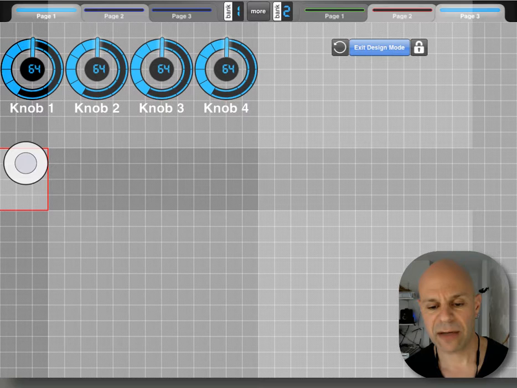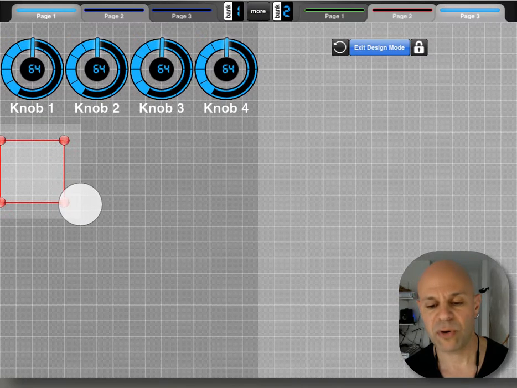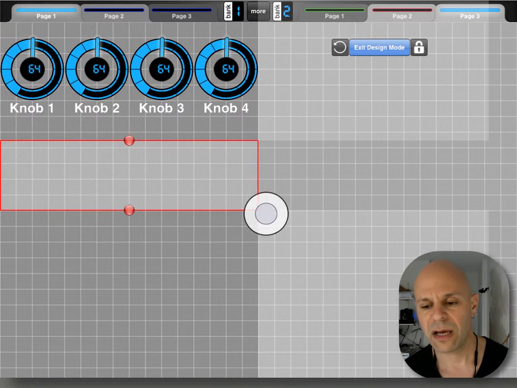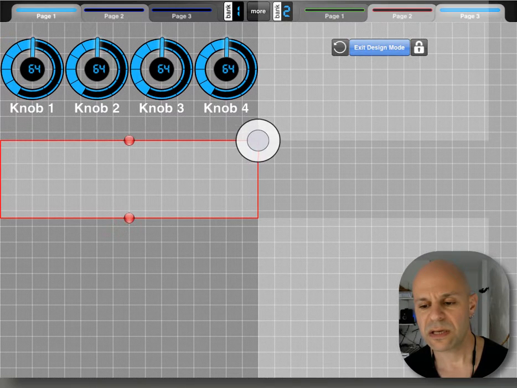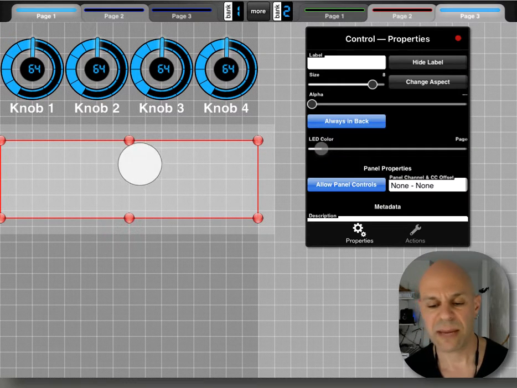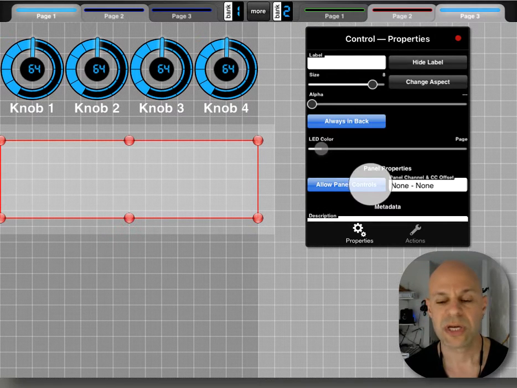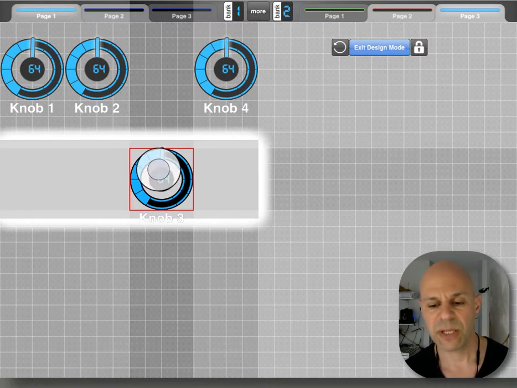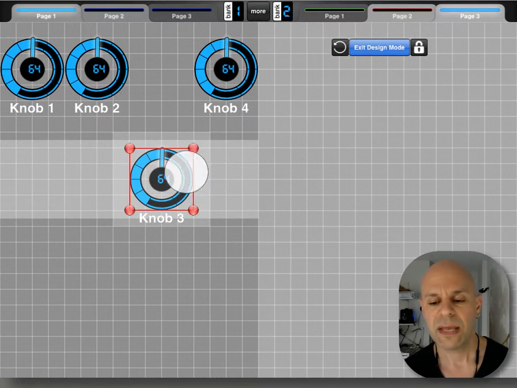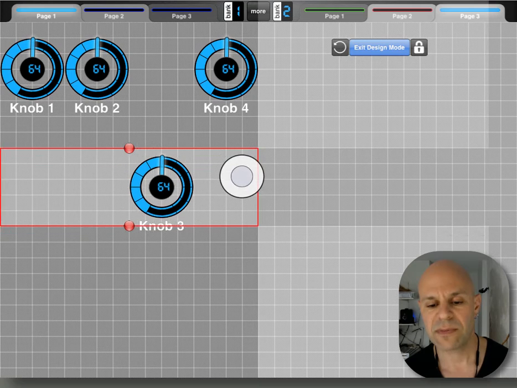So now I've got a panel, I've got my four knobs, and the first thing I'm going to do is double tap on this panel, and I see that it's got allow panel controls to be on. This means that I can take any of these knobs and I can put them on the panel, it will light up, and then they're part of the panel, and that's pretty cool.